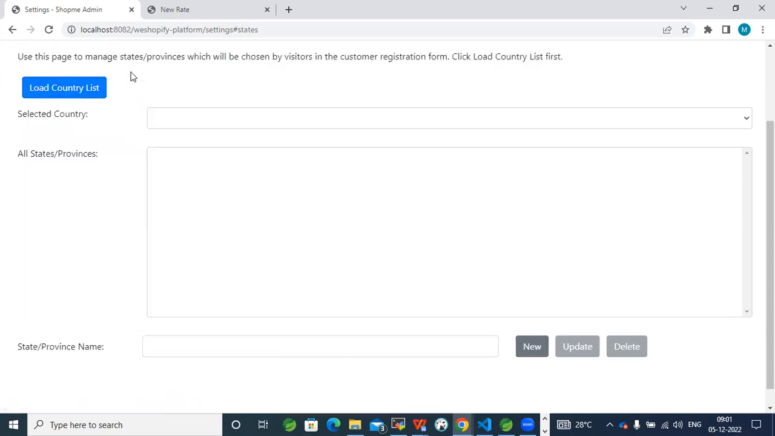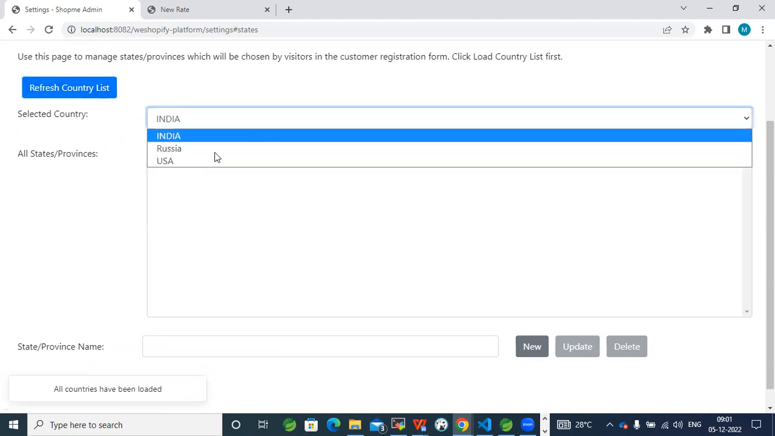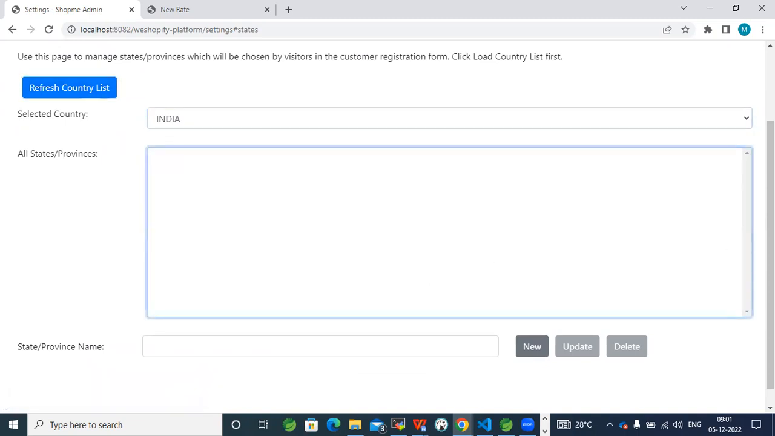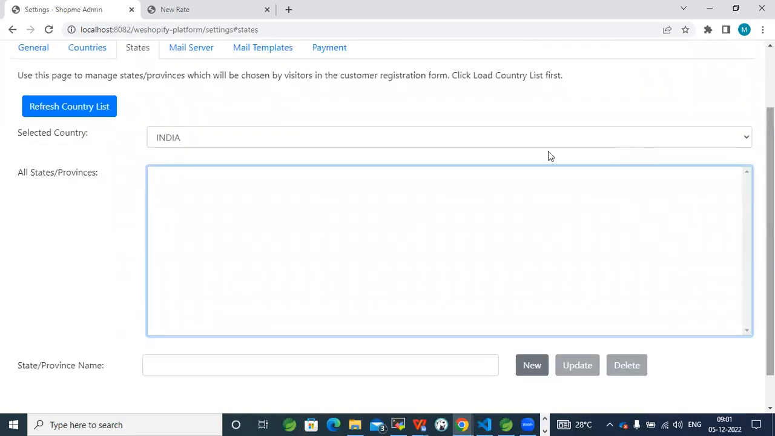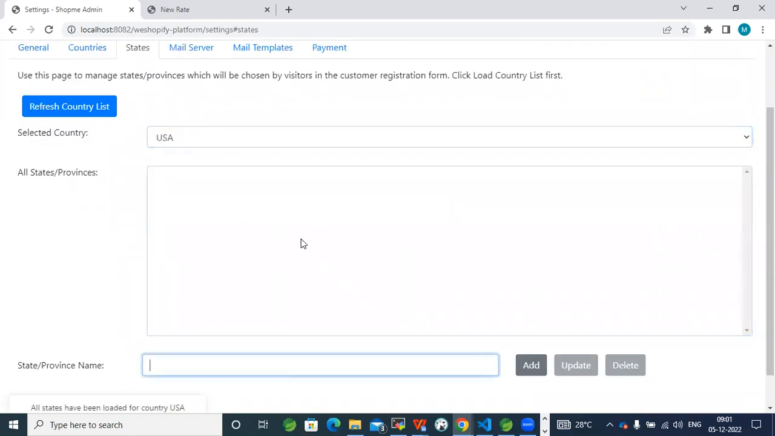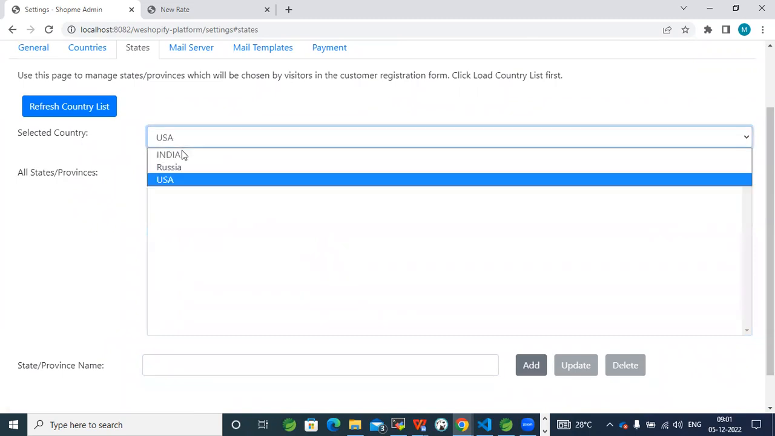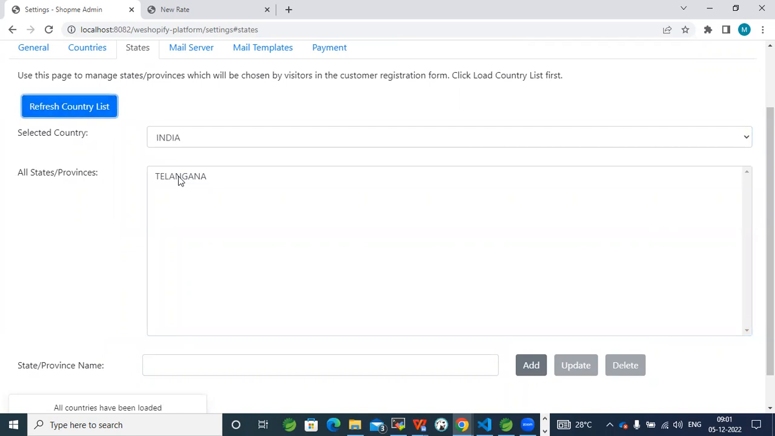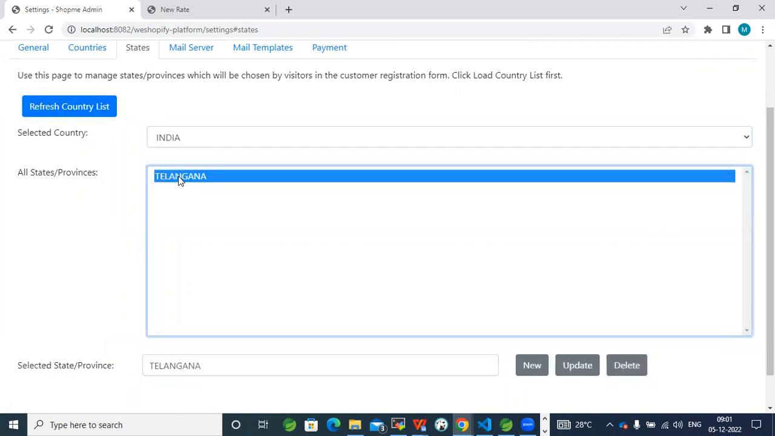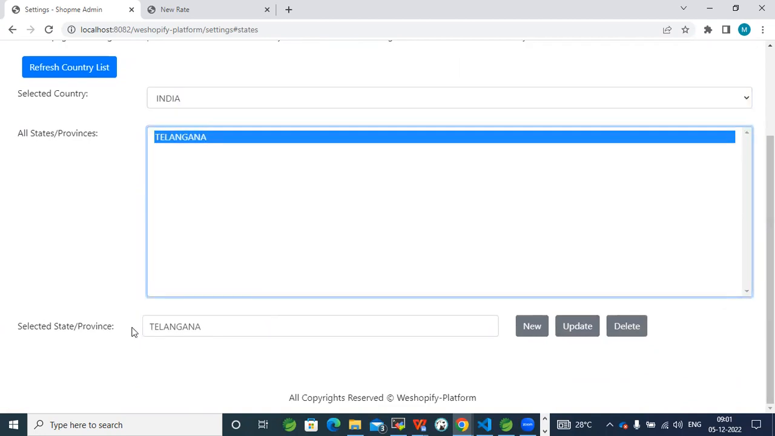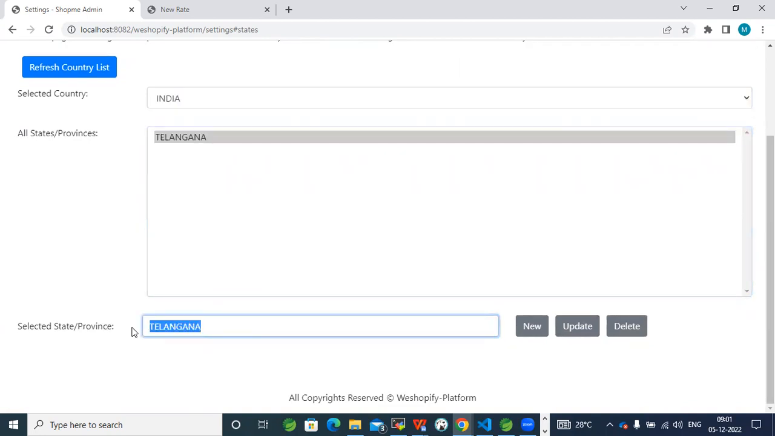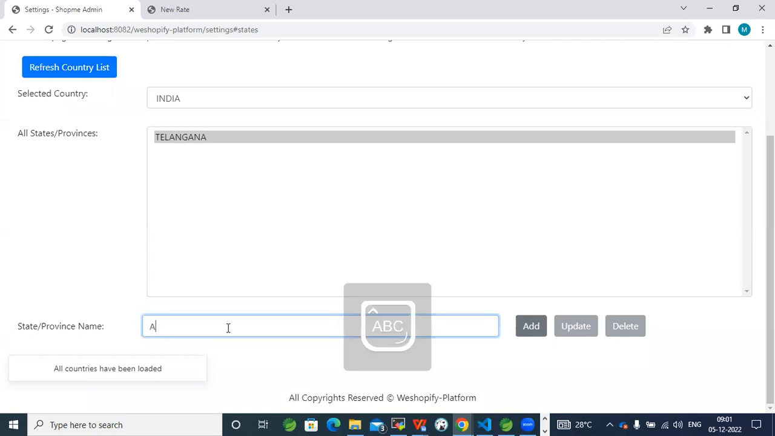Similarly, states also. So what are the states that we have? So select the country India, and India, what are the states that we have, right? All states in India, and choose the country USA. All states will be displayed here. So for example, India, I have chosen. Refresh countries list. The state already came, right? So if you want another state to be added, we can add another state also. Let's say Andhra Pradesh. Another state, let me add new. Yes, refresh. Maybe space doesn't allow. Andhra Pradesh.